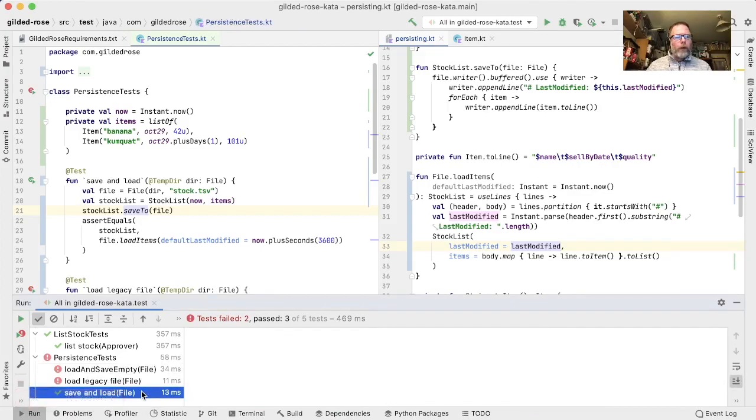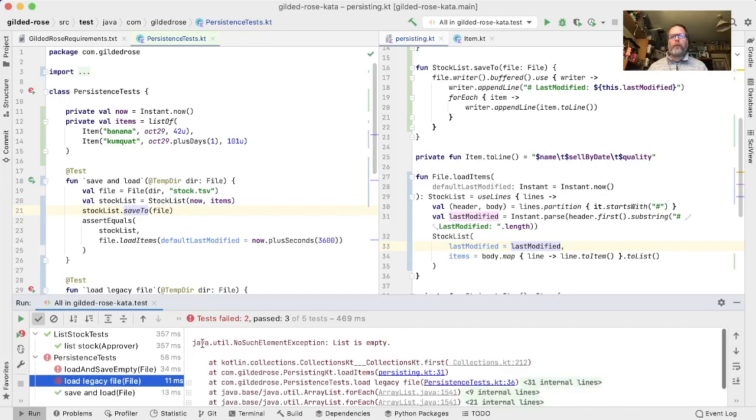Now that causes this test to pass but our other test to fail. Why is that? Well, in the case of our load legacy file, we have no header, so we're going to have to account for that. How are we going to account for that? Well, actually, if there are no headers, then this header will be empty and first will fail.